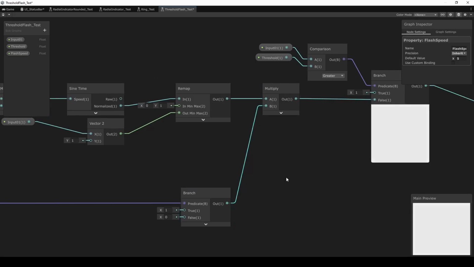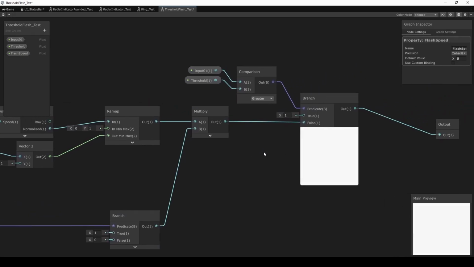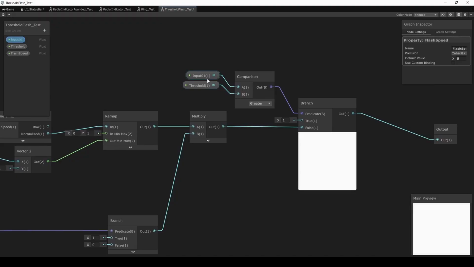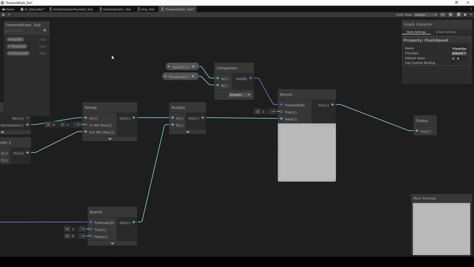And then the last thing we're going to do is another comparison between the input and the threshold, and make sure that if the input is greater, it just returns 1. So it stays a solid color and it doesn't do anything. And then finally, this all goes out to our float output, and then we have our flash.